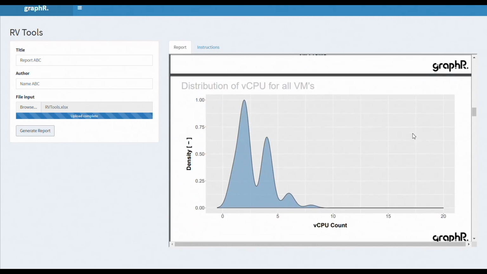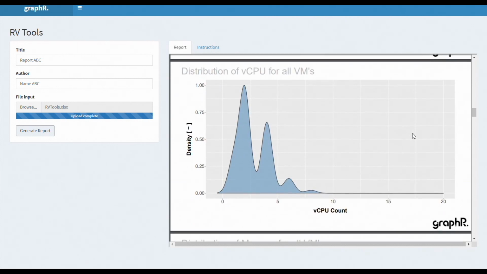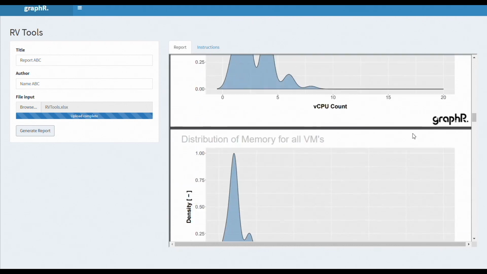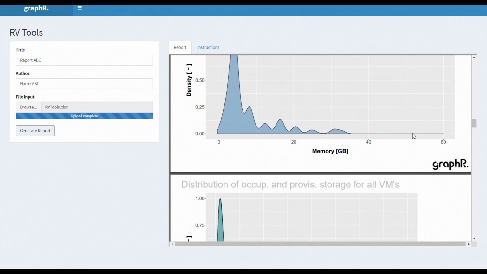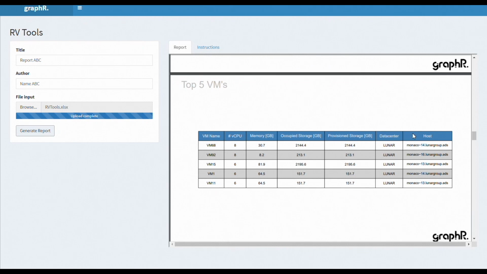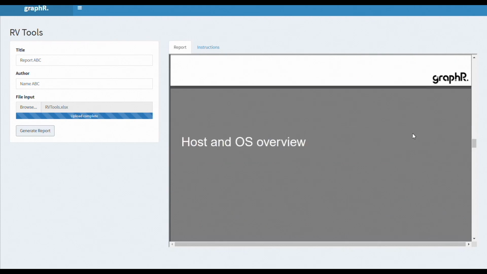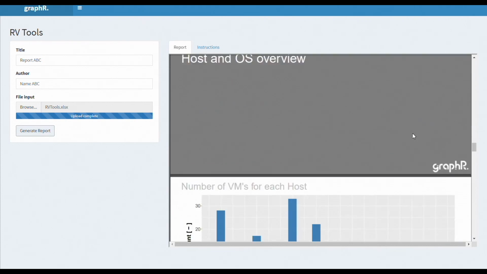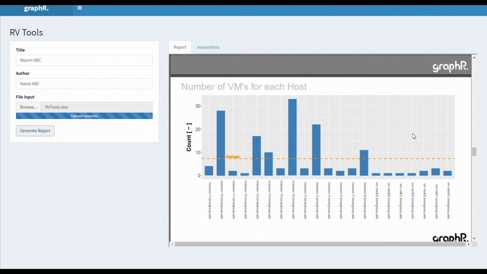Then the third diagram shows the distribution of vCPUs for all VMs. This diagram also exists for RAM and for provisioned storage. graphR also shows you the top 5 VMs in terms of number of vCPUs and provisioned RAM for each virtual machine. Then graphR summarizes information about hosts and the operating systems.